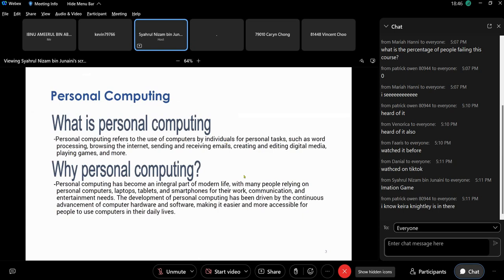Next, personal computing. Who is the owner of this slide? Please immediately, quickly introduce yourself and start to explain. For the rest of you, do not read word by word. Summarize and explain on your own, based on your own understanding. Okay, this slide, who is the owner? Please switch on your microphone.